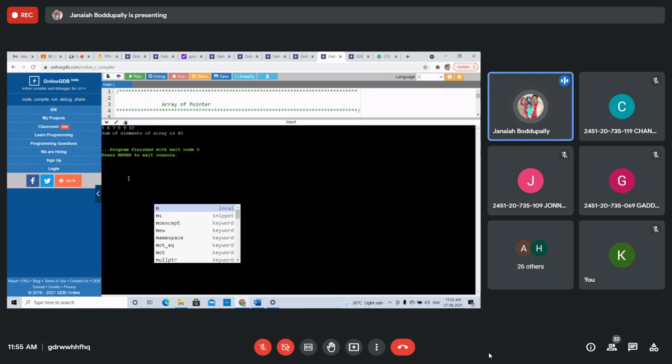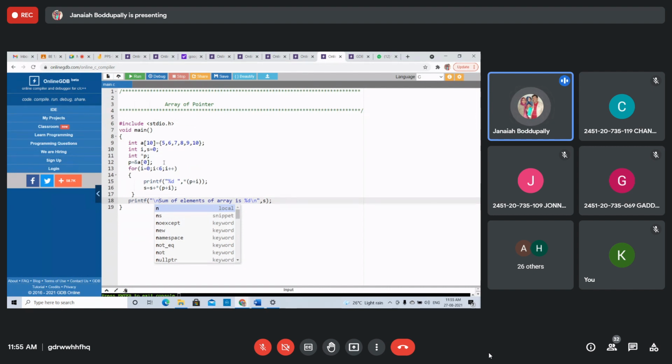Yes, you got it. The sum of the elements of the array is 45: 6, 5 plus 6 is 11, plus 18, plus 26, plus 9, 35 plus 10, 45. Right? Okay, students, understood? Using the pointers, how can you add the array elements using the pointer?